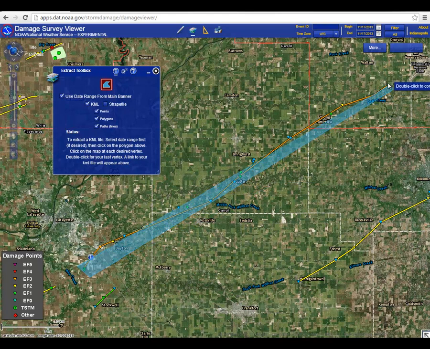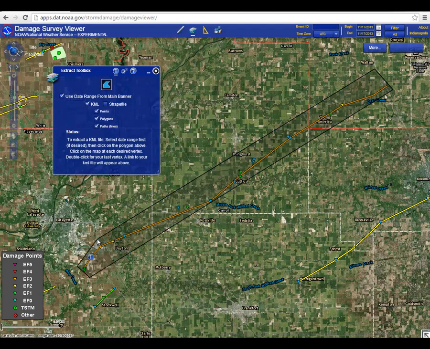As soon as you double click the last point, the data for your selected area is submitted to a server that generates the file for you. Once the file is generated, a link to it will show up. You can click on that and download your file. These two tools will help you extract a great deal of the data on the damage survey viewer.